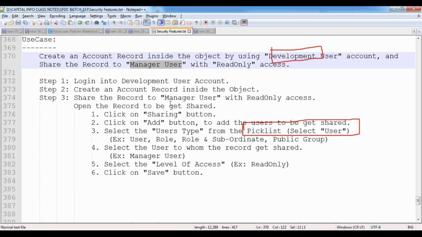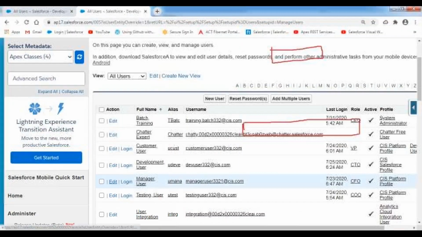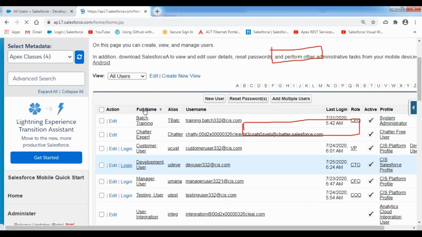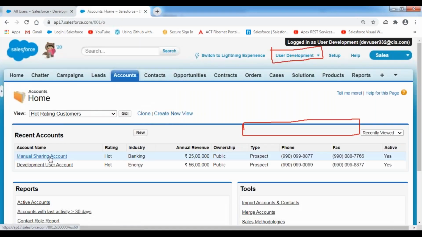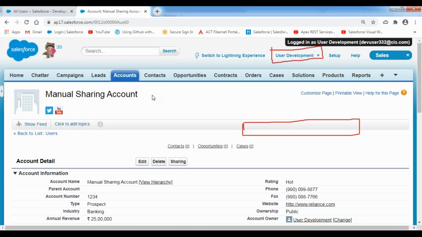Now let's see, in this case, I want to share my record to that manager user with read-only access. Then how can we share? Let me go to my account, that is the development user account. Which record do you want to share? Okay, the manual sharing account record. This is the account record which I would like to share with the people. To whom you want to share, we can share that.